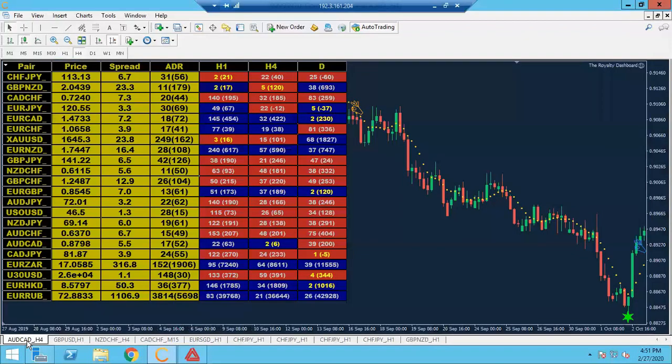Is that right? Or a sell signal. Yeah, buy signal, sorry about that. If we look at the H4 of GBP NZD, we got a sell signal 5 bars ago. On the 4 hour, it did move 120 pips. So let's click on that.